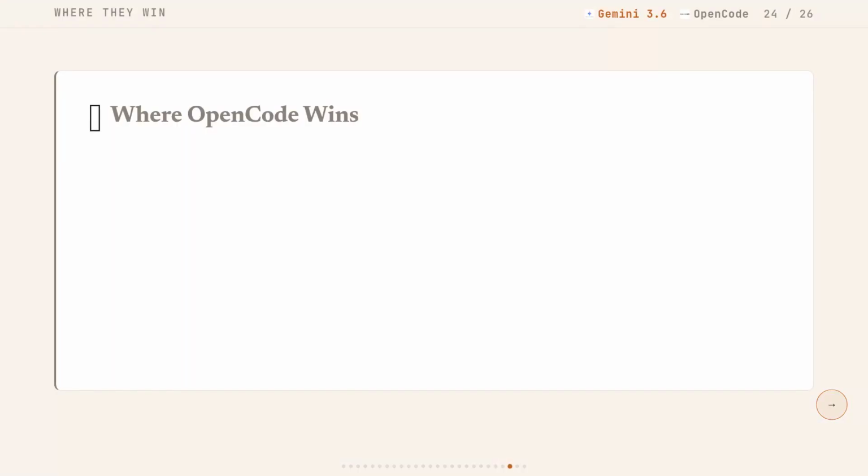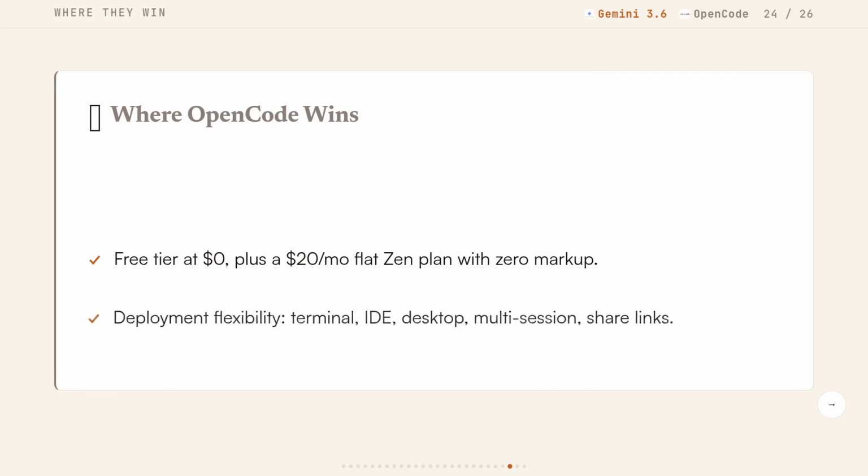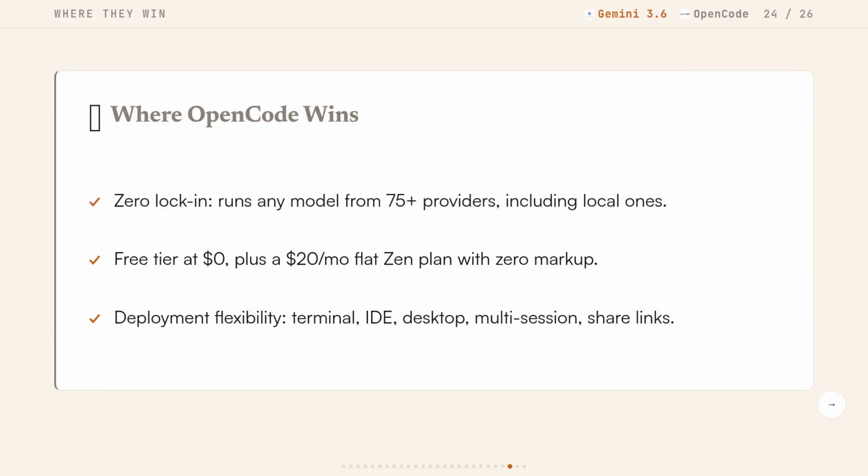Now where does OpenCode clearly pull ahead? Free BYOK tier at $0, since Gemini 3.6 has no free tier at all. Model agnostic routing across 75 plus providers including local models. Configurable context and output limits per model so you're not locked to one ceiling. And it's open source, which means you can customize it however your stack needs.